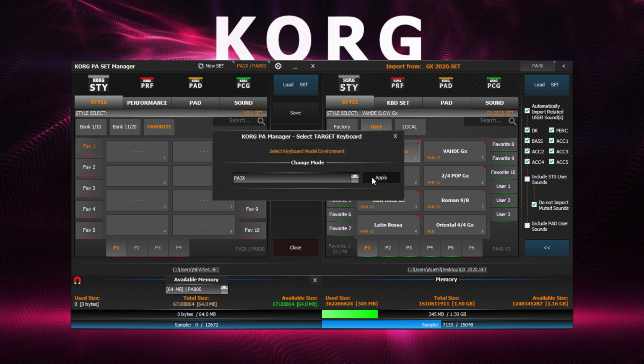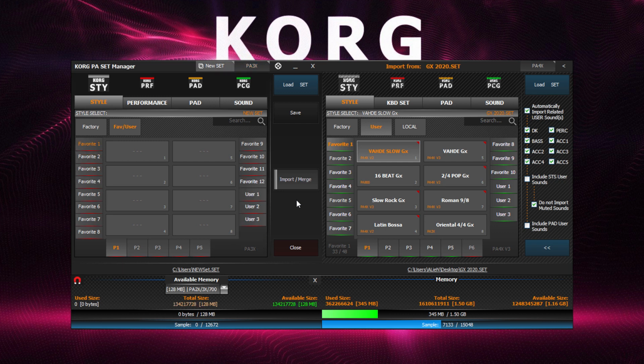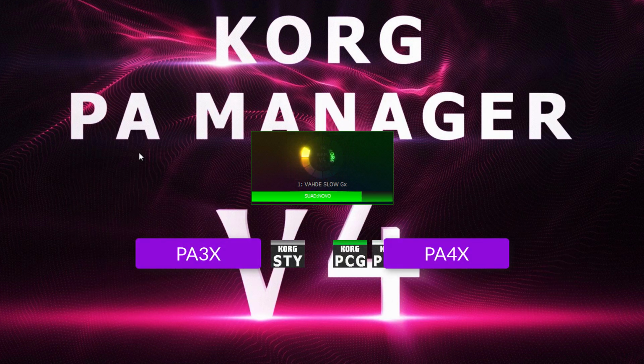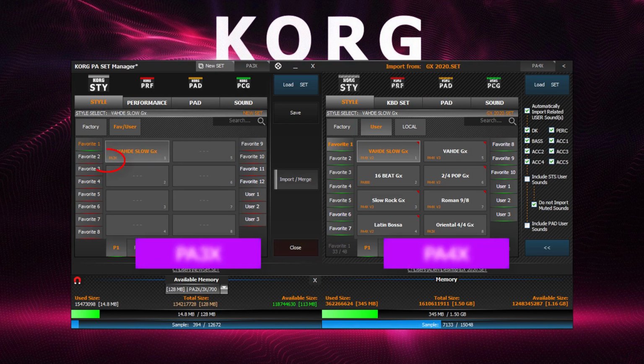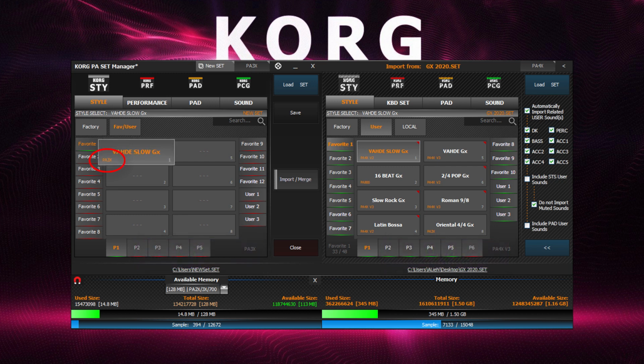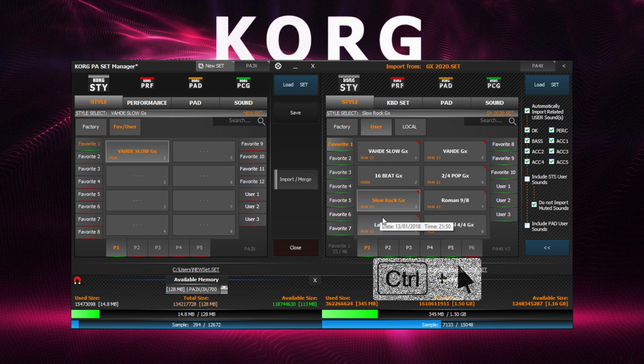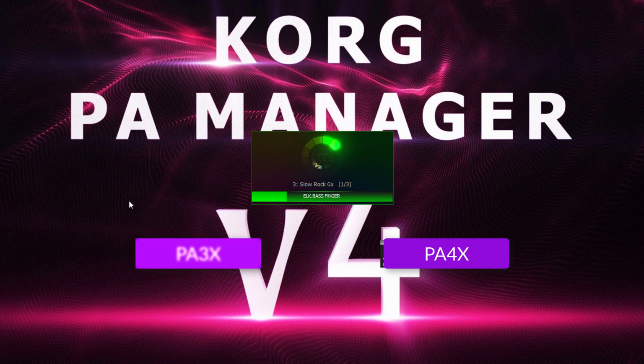We can either right-click and copy the style, or this time we'll simply drag and drop the style. Once again, the style alongside its sounds and samples is being converted into the PA3X format. We can also select multiple styles by holding the Control button and clicking on the styles.